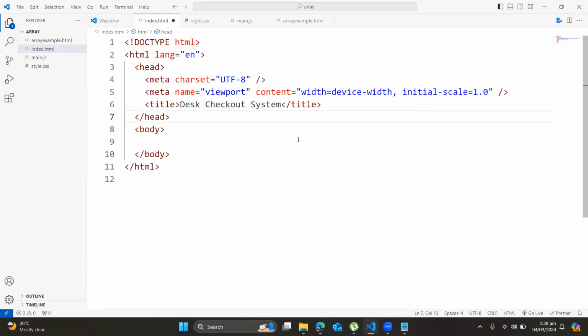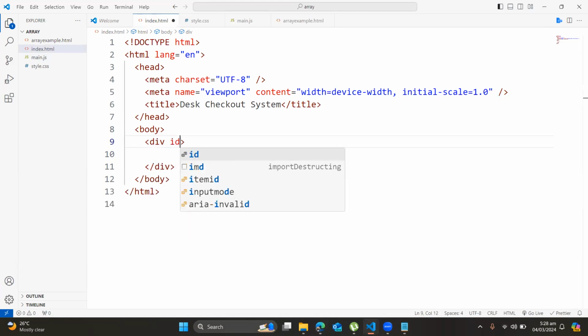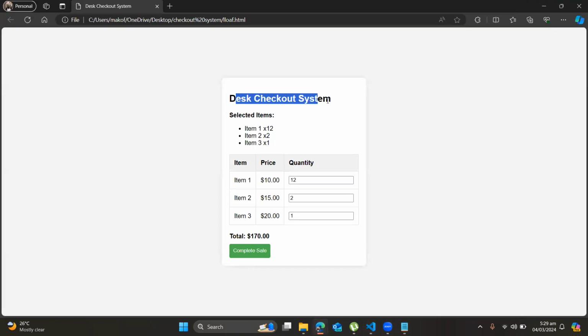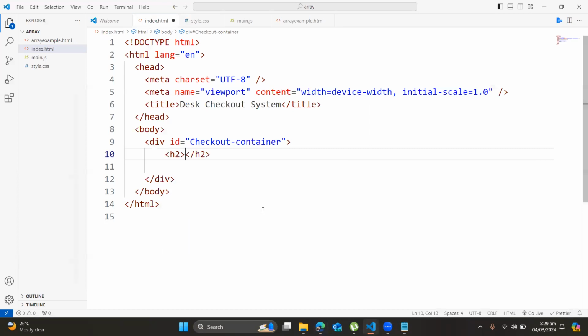So in doing that, I will start off by creating a div, and I would give the div an ID of checkout-container. I'll have to tell the user the name of the application. Looking at the design I have here, you can see the name of the application is here. So I'll use an H2 to do that. And the name of the application, of course, is going to be Checkout System.